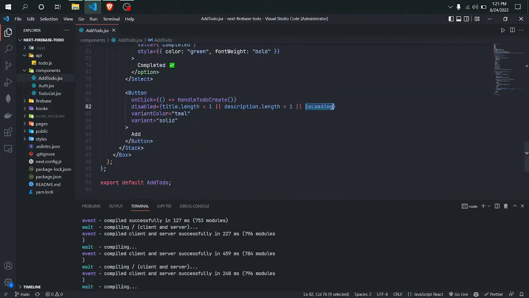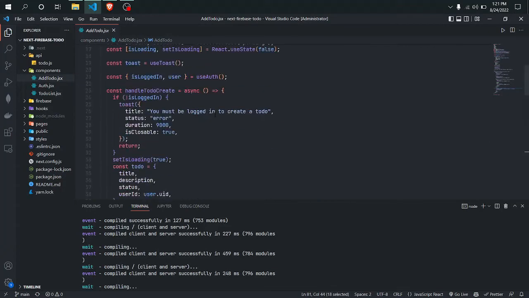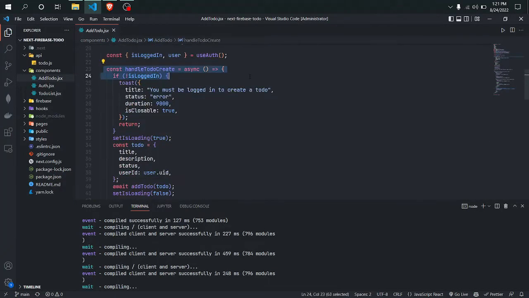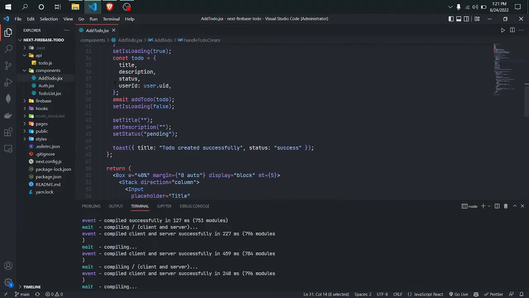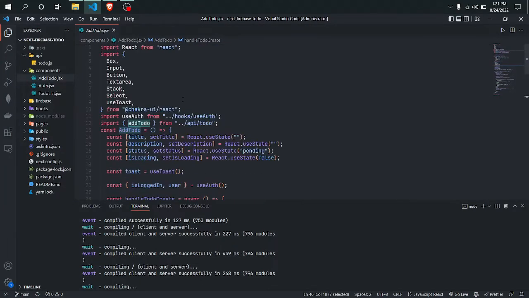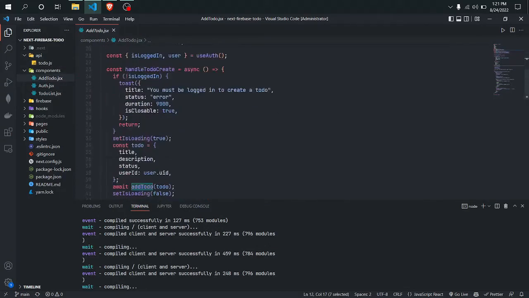At this button, I have created an onClick method, and I have called handle to do create. So handle to do create is this method. If the user is not logged in, then it will throw an error saying you must log in to create a to do, and it will return from there. But if the user is logged in, then it will call this add to do method, this Firebase method we just imported from our API slash to do from here.